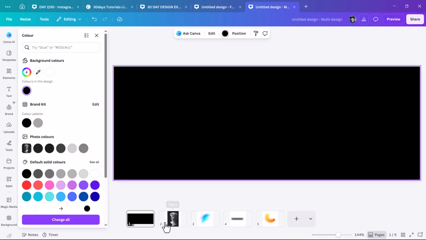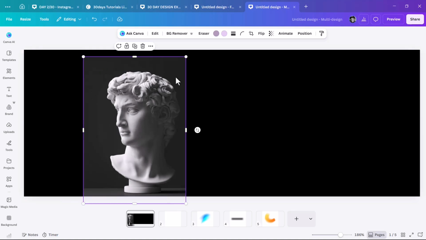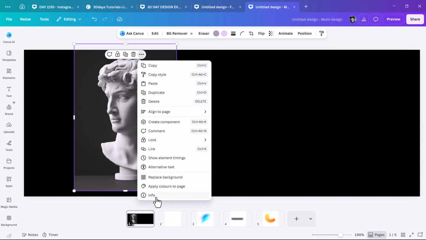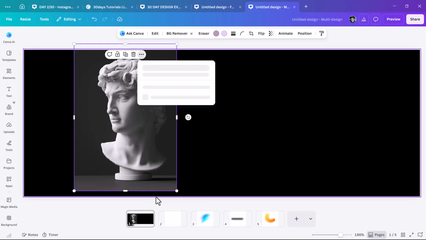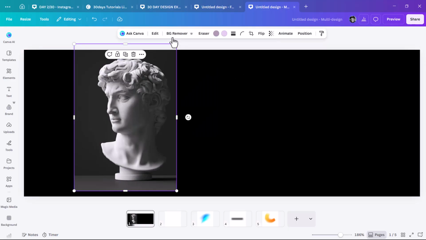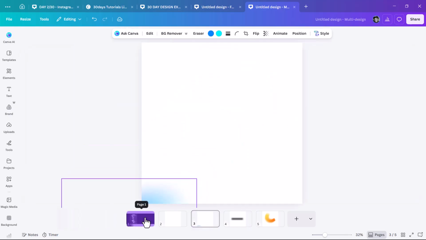And I'm going to bring in this guy. In case you're looking for images like this, you can just search through your Canva library. Let me show you the name. Design info. We have the header of statue, David sculpture. You can search this word, you're going to find it. So I'm going to remove the background.